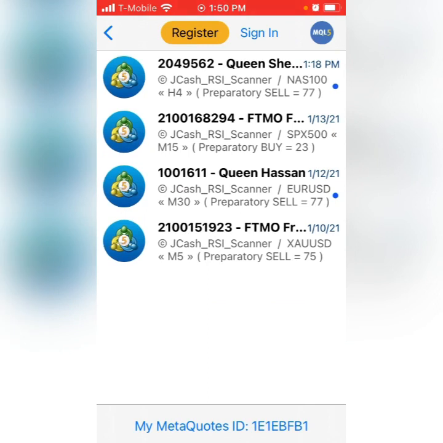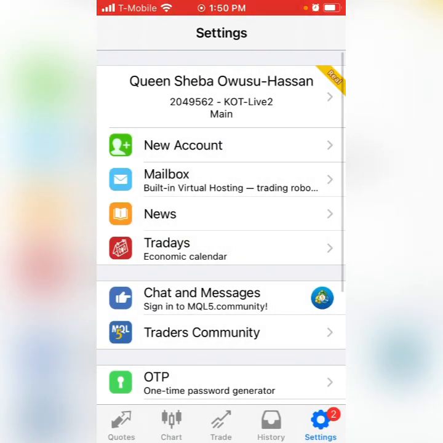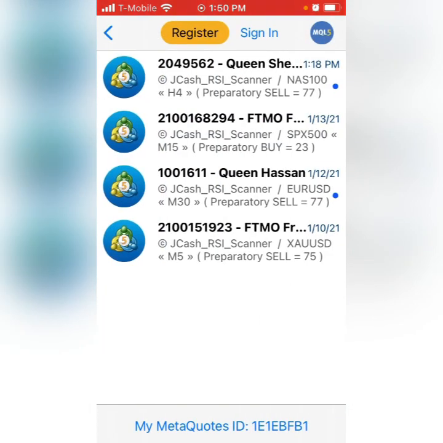And that is going to show you your MetaQuotes ID all the way at the bottom. Don't copy my ID because then you're not going to get any of your notifications. You have to make sure it is your own ID. So just to go over that briefly again, I went to settings in the lower right corner, clicked on that, clicked on chat and messages, and then that's how you get your MetaQuotes ID at the bottom.